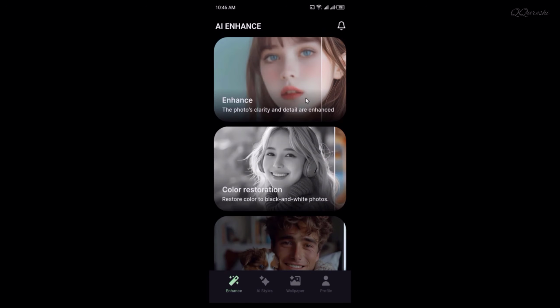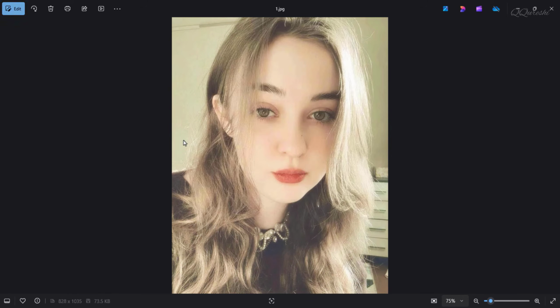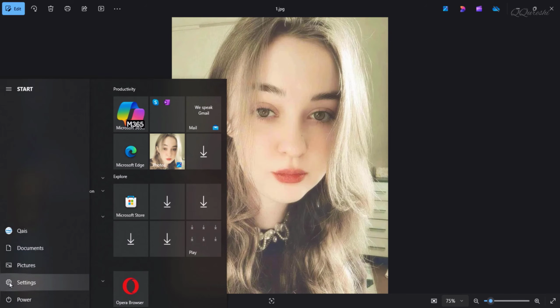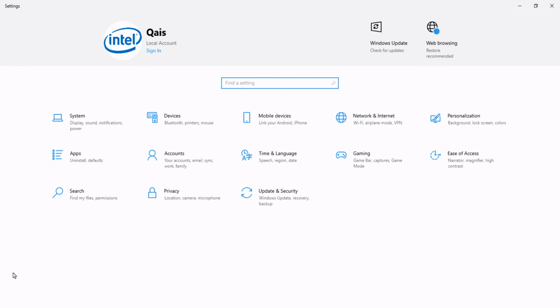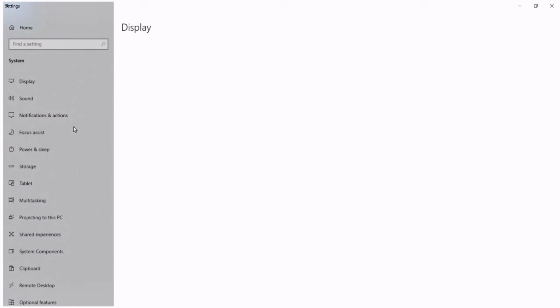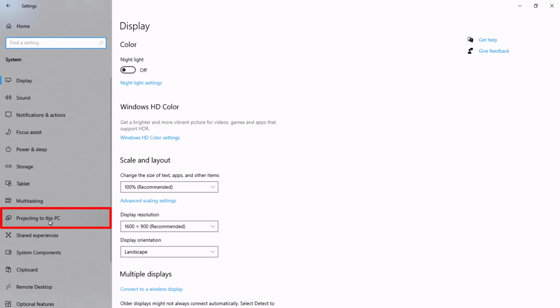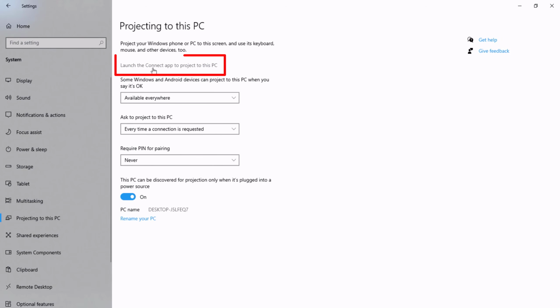Now, let me also tell you how to connect the mobile to the PC or laptop. From here you have to go to Settings. After clicking on Settings, you will click on System. After that, click on Projecting to this PC. Then click on Launch the Connect app to project to this PC. Keep in mind that the Available Everywhere is always selected.